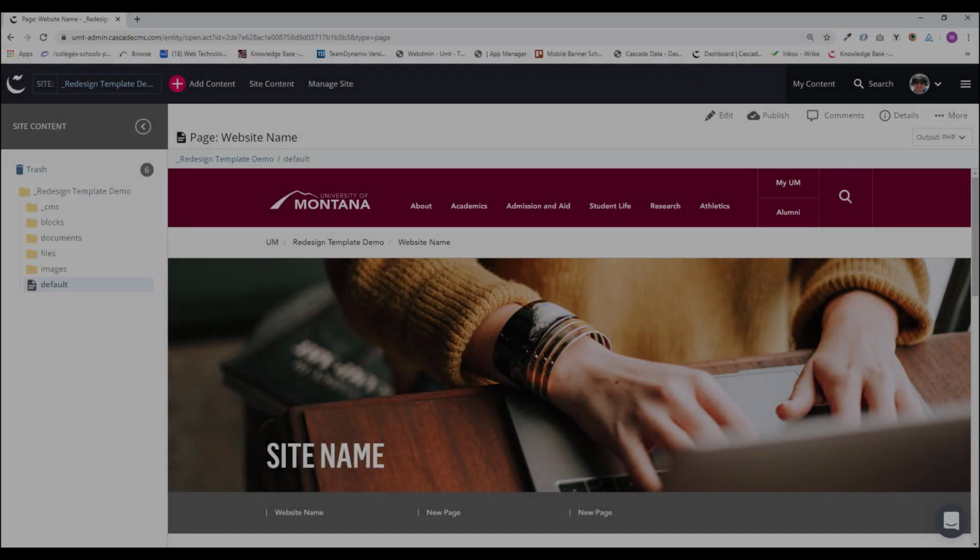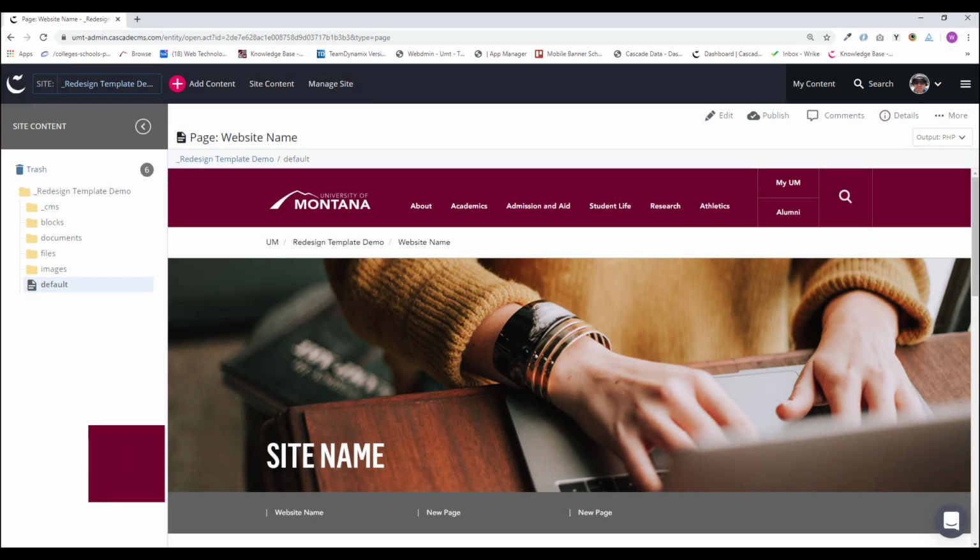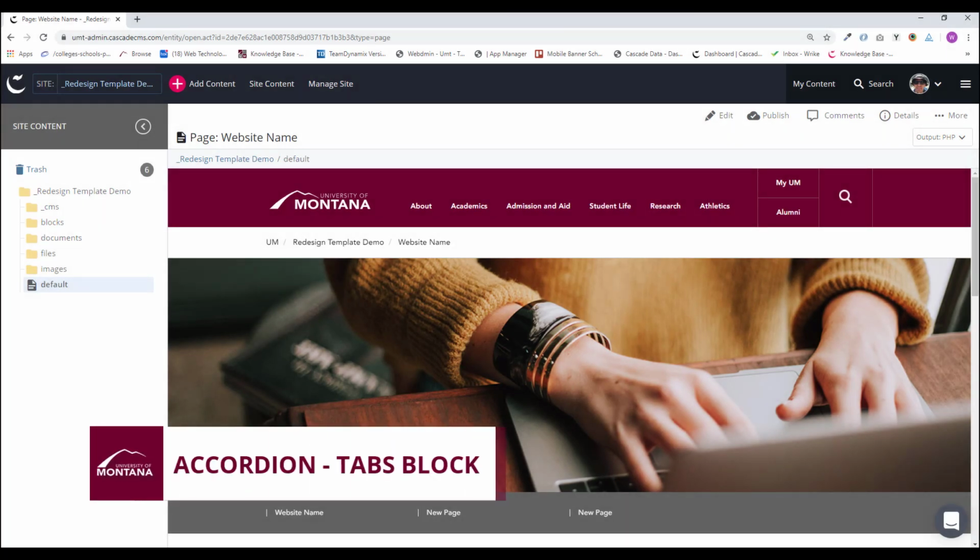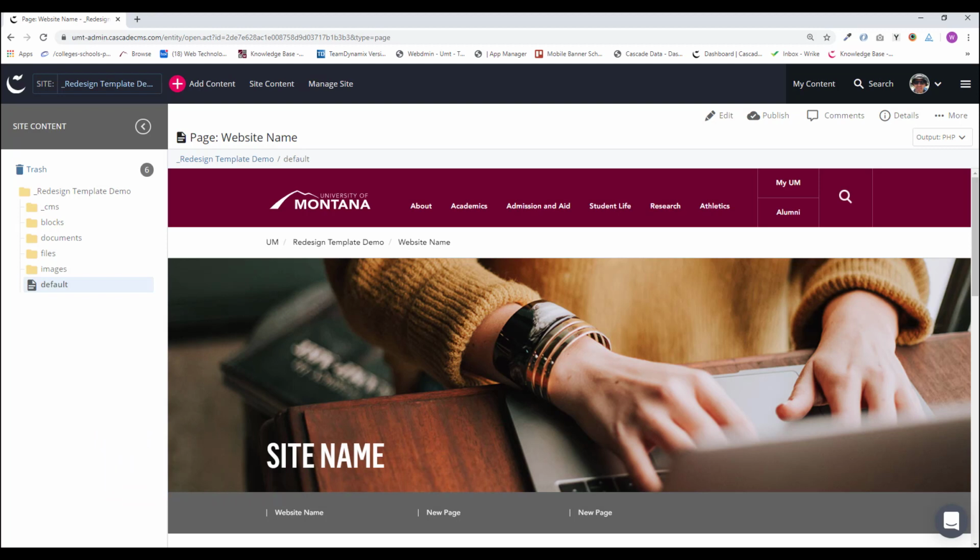Hello. In this video, I'm going to show you how to create an accordion tabs block and attach it to your page. Accordions are a graphical control element comprising a vertically stacked list of items. Each item can be expanded or collapsed to reveal their content.